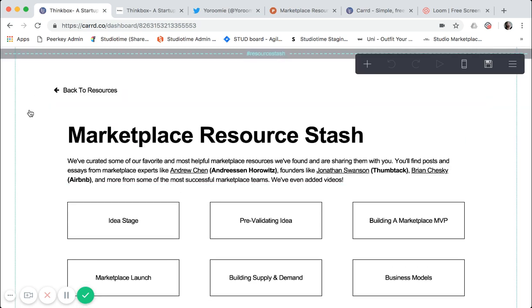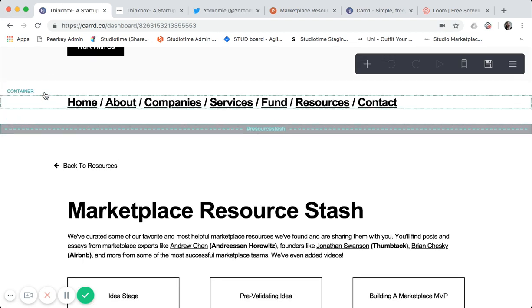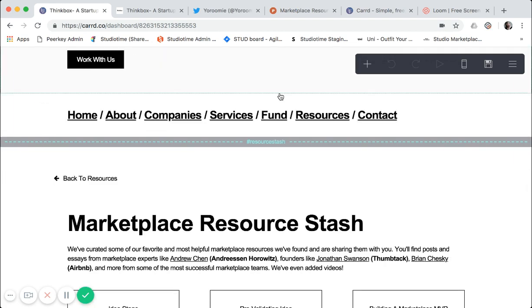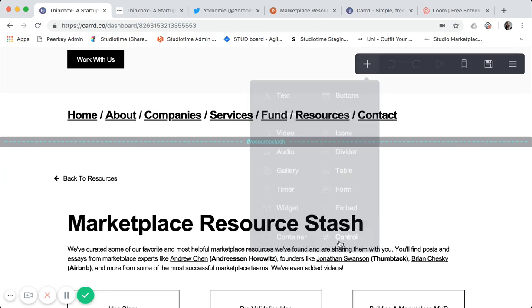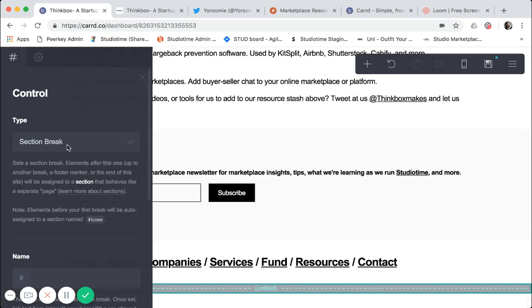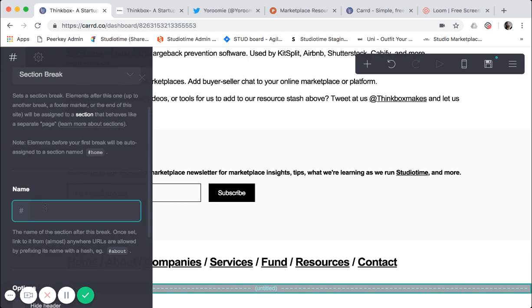So it is a full page, but as I was finishing up this top page, basically what I did is I would come over here, I would add an element, click on this, and then I would use control, and then the type of break. It was just a section break, and then I would name this resources, because that would be the URL we wanted, thinkbox.io/resource-stash. So that's what I would make this.